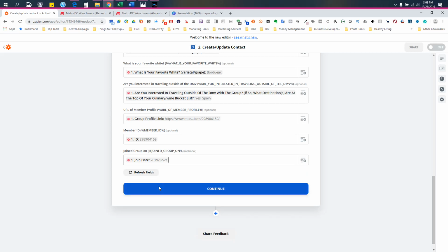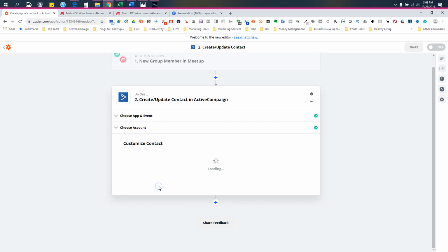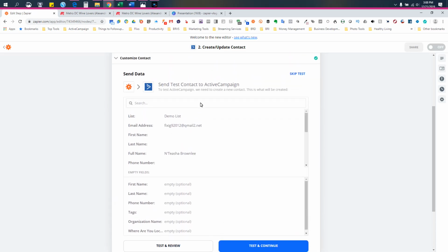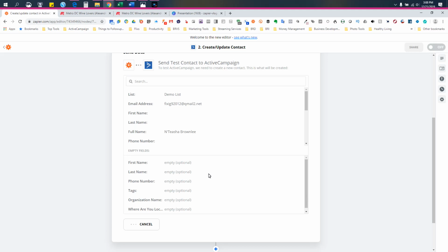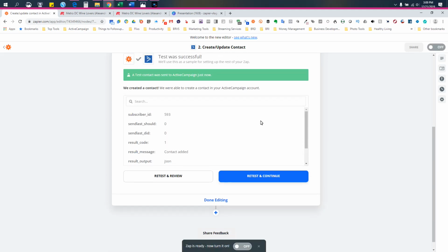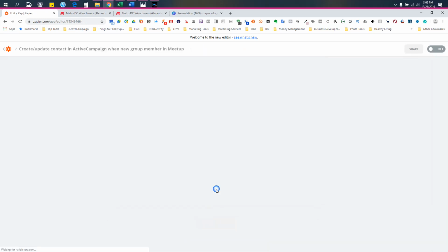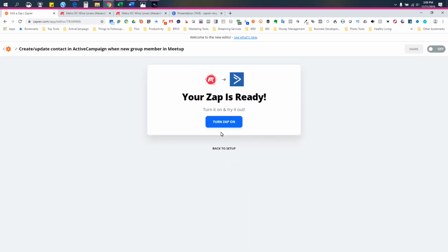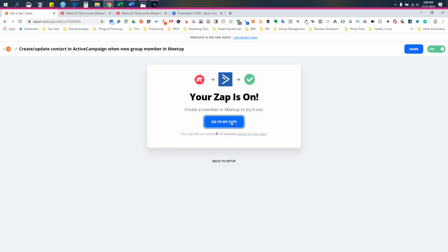So whenever anyone joins, these are the details that are going to be put into your ActiveCampaign list, so that you can start marketing to them and marketing what interests them. So you're going to hit that, and we see the preview that is tested. We're going to test and review one more time just to make sure everything is connected. And as you can see, all the things are connected, and that's done editing. And now that we've created the Zap, it's ready to be turned on. And that's it.